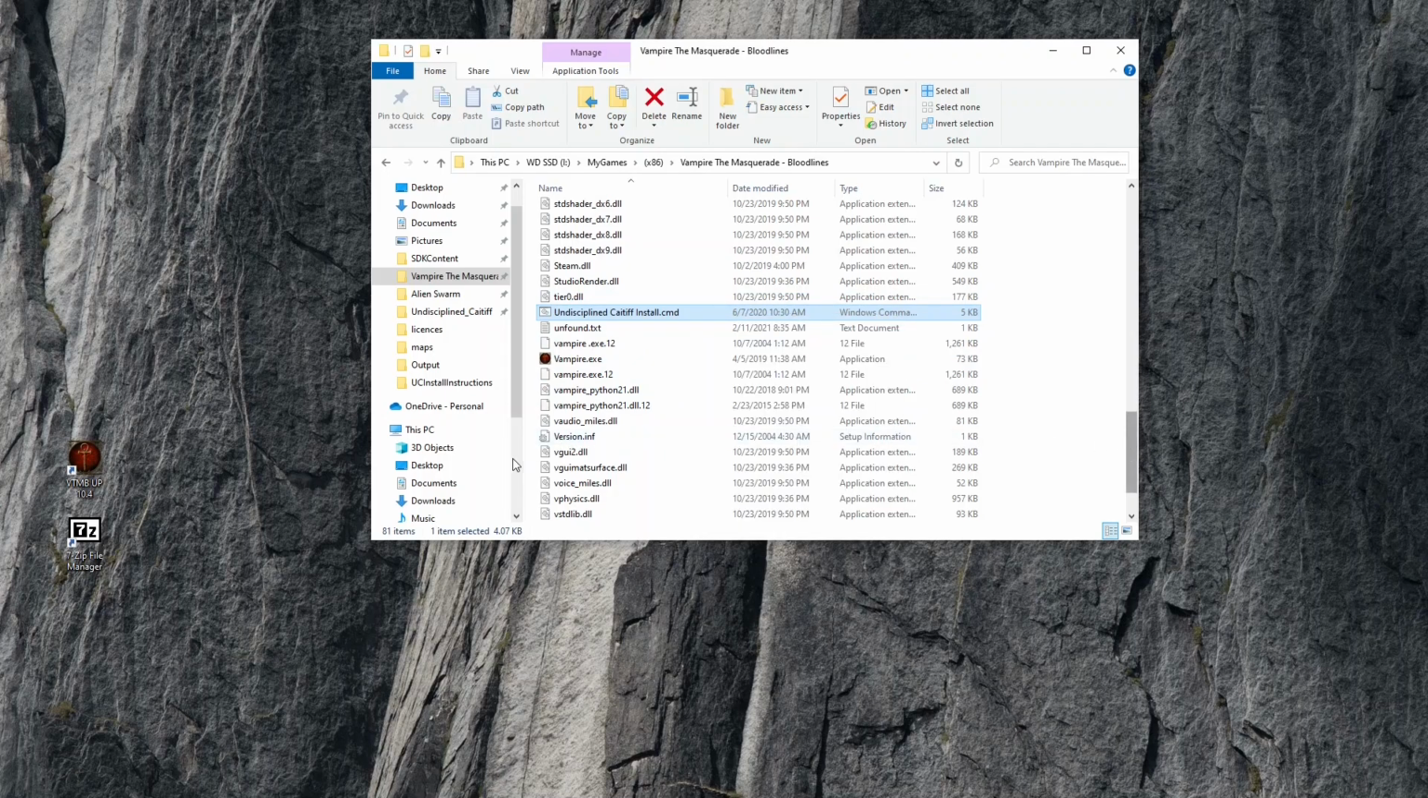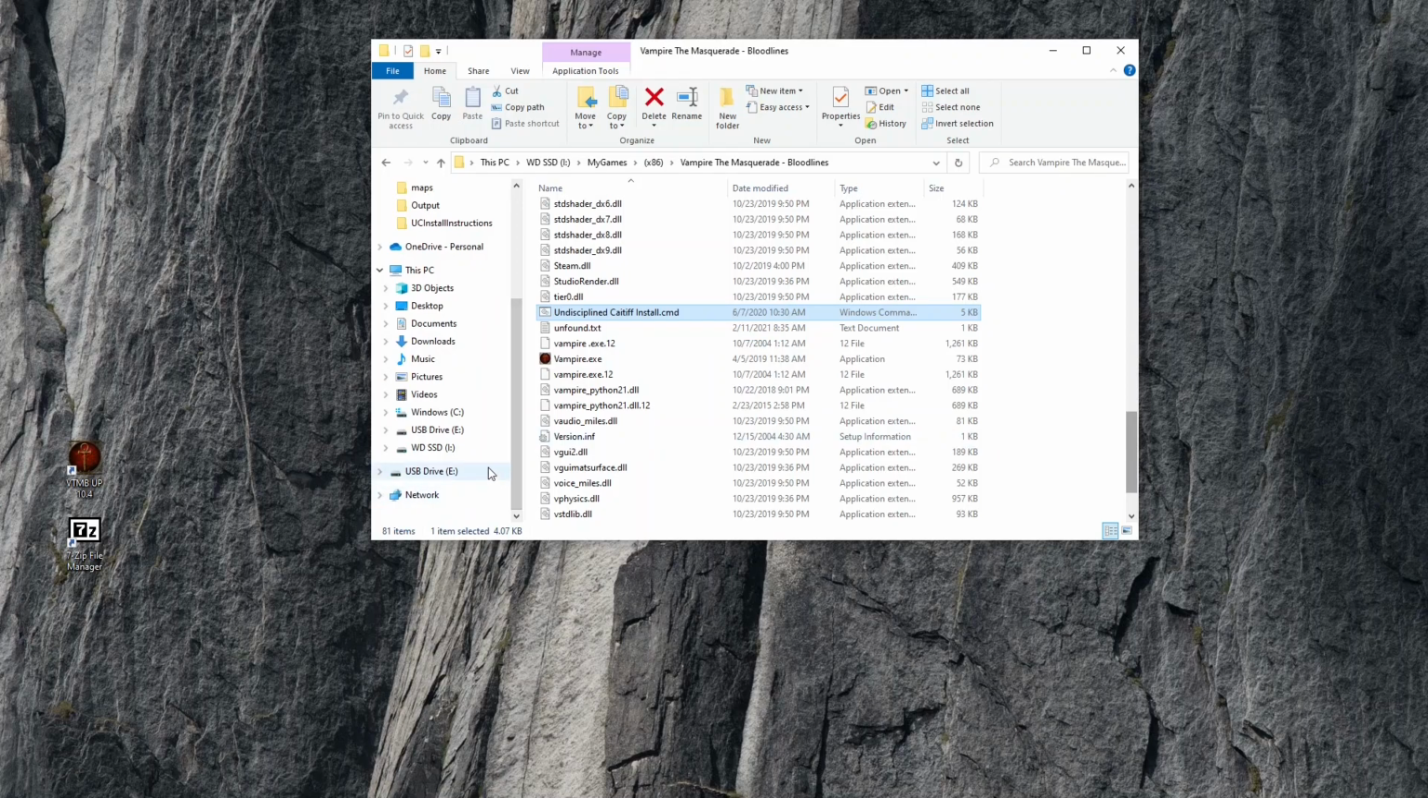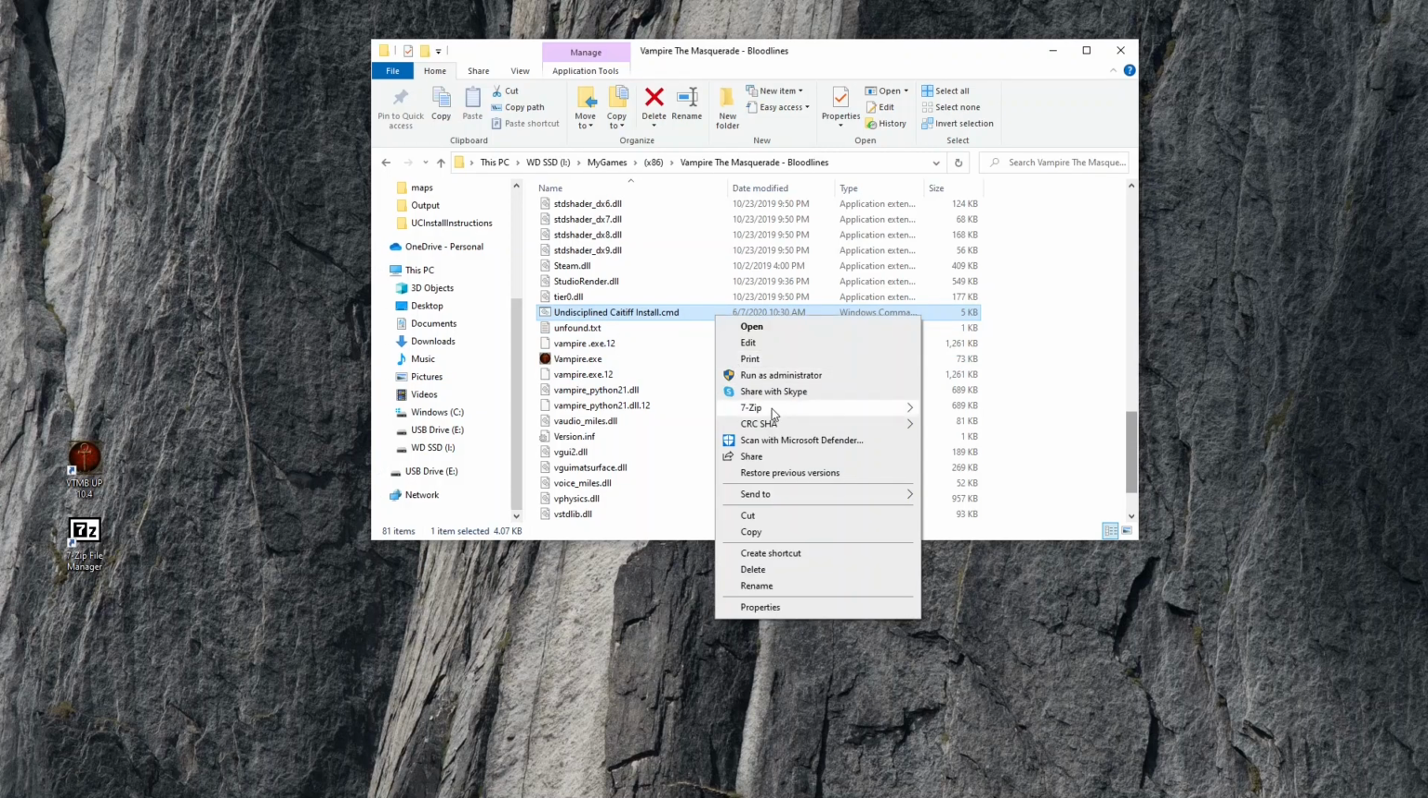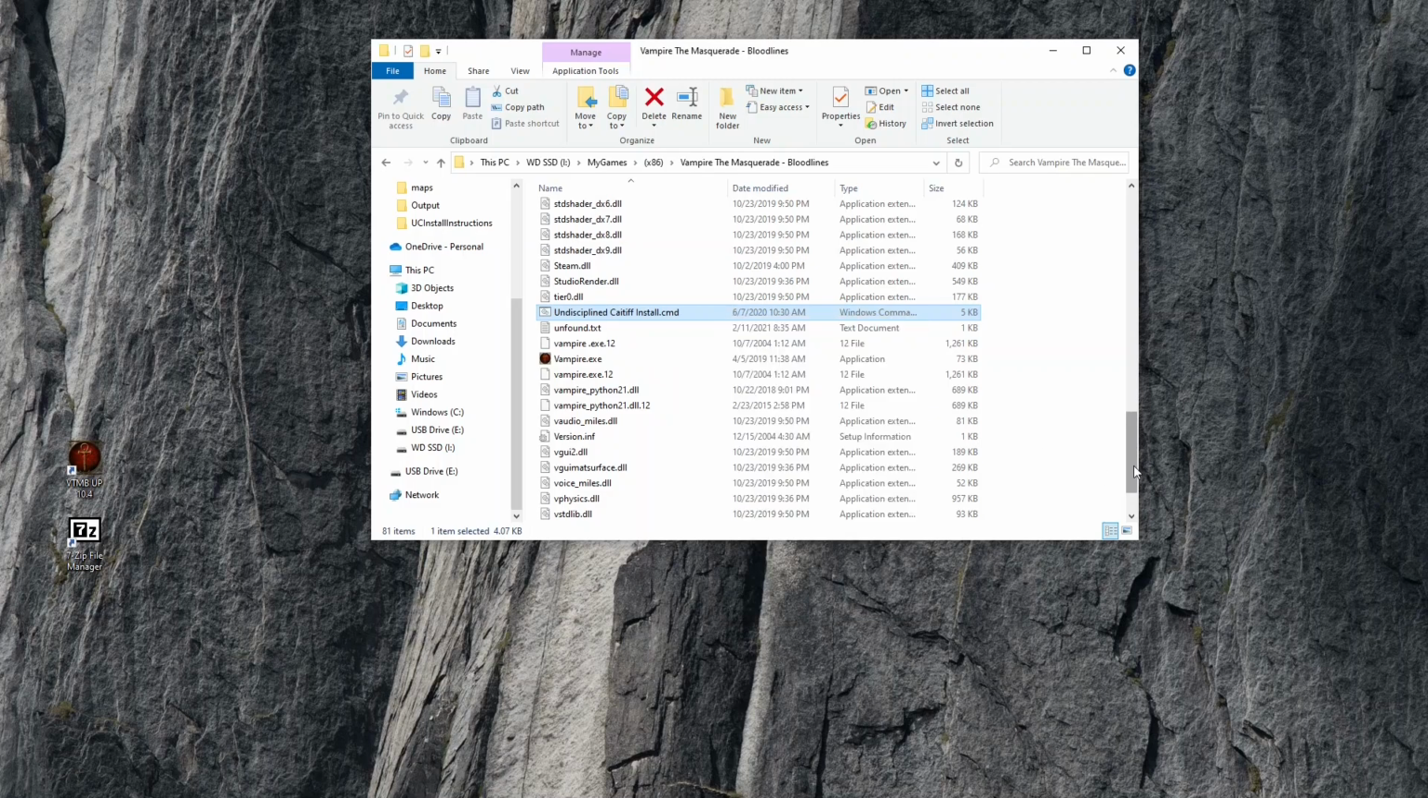An example of a restricted folder would be any Windows system folder like C program files or C program files x86. But if you are in a restricted folder, you'll already probably know that because you'll have used that run as administrator many times before.